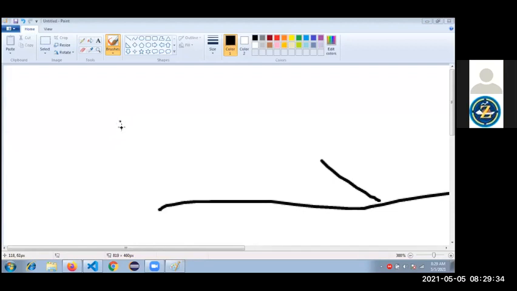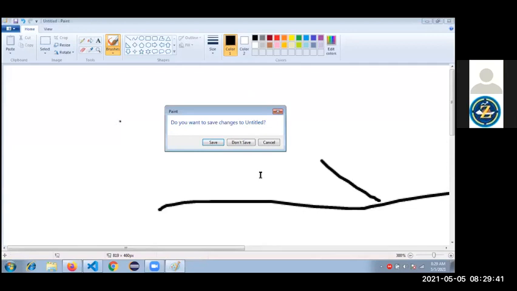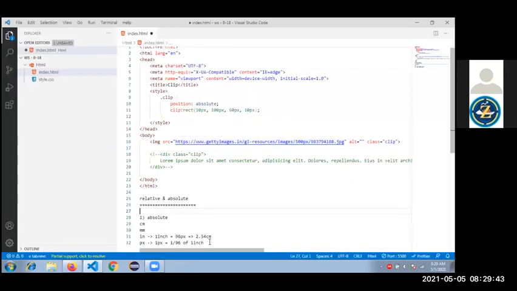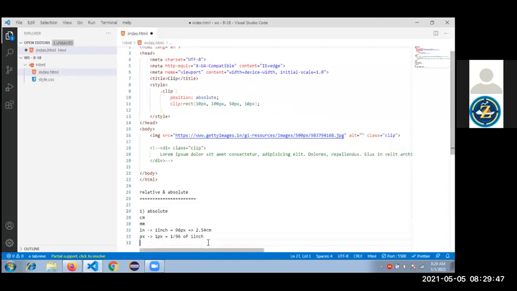It's a very small unit in your screen resolution. That is what the pixel represents. In inches-wise calculation, the pixel is 1 by 96th of 1 inch. Okay, that is how the pixel is derived, based on this formula.